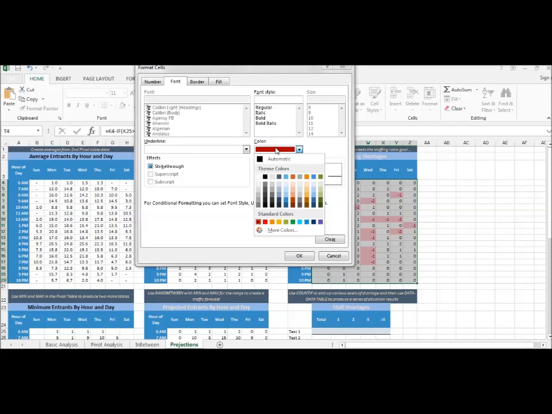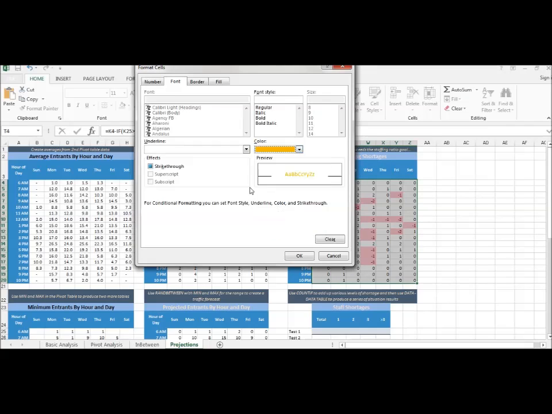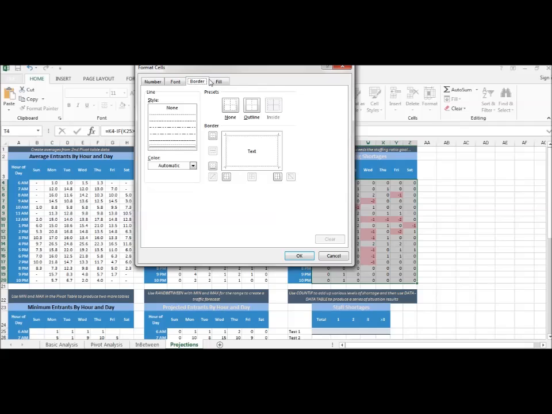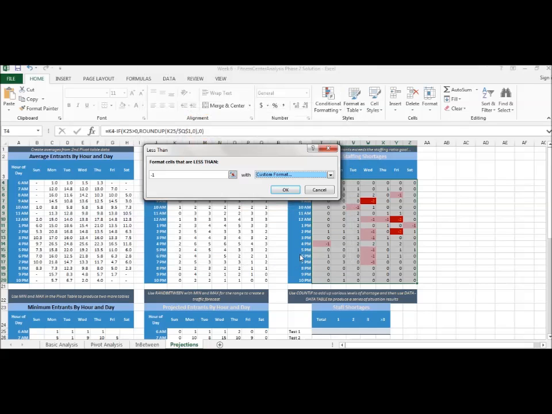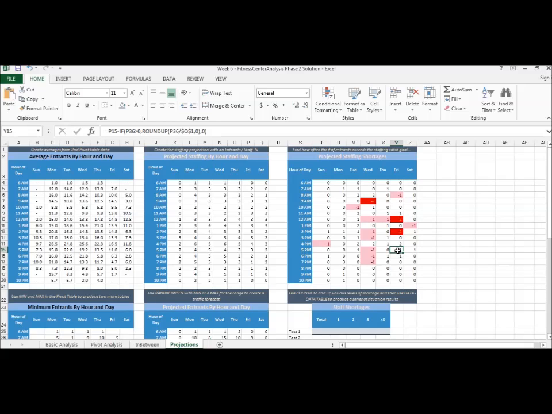For the font we want a yellow, and for the border, the fill, then we're going to do a darker red. So now, click OK, and you can see where you have your colors light up. As I do this, you start to see the hot spots, so to speak, in terms of staffing shortages.